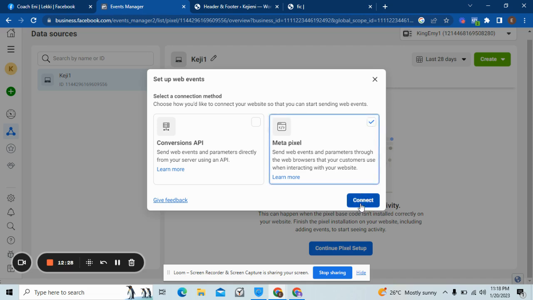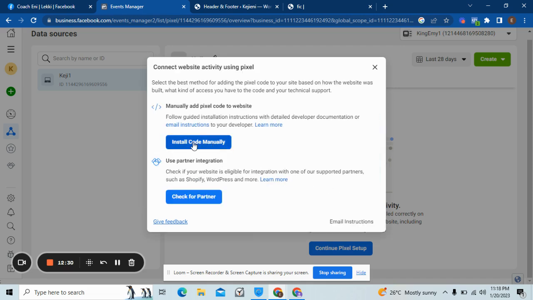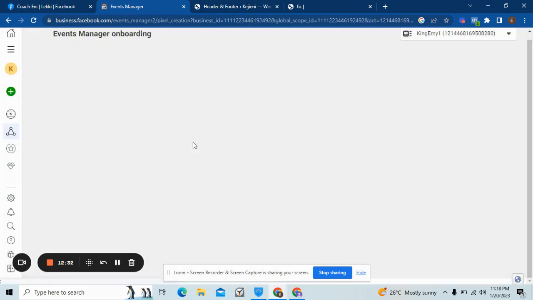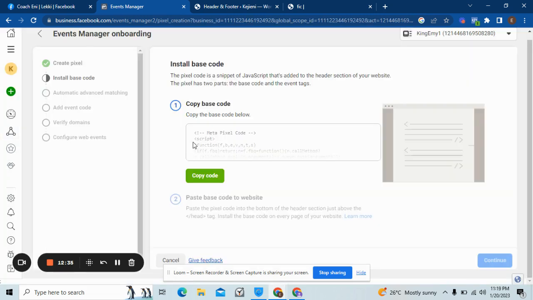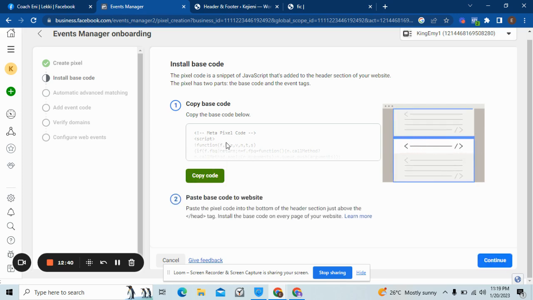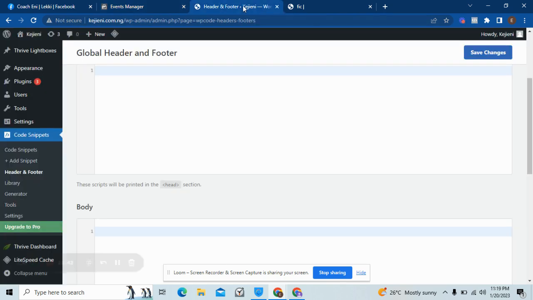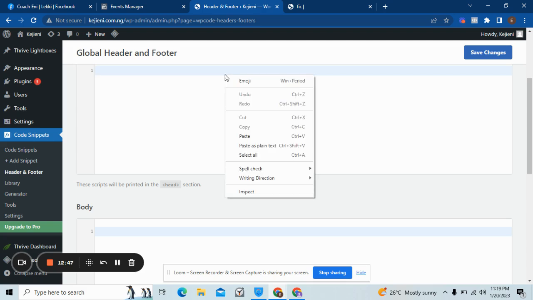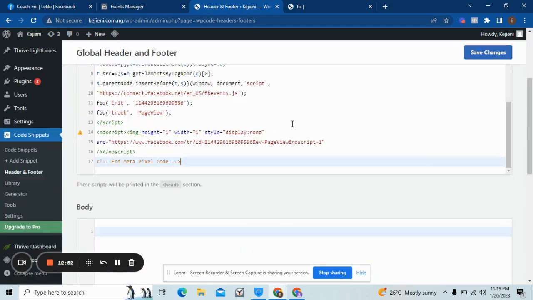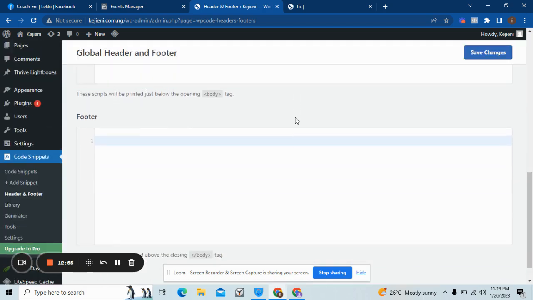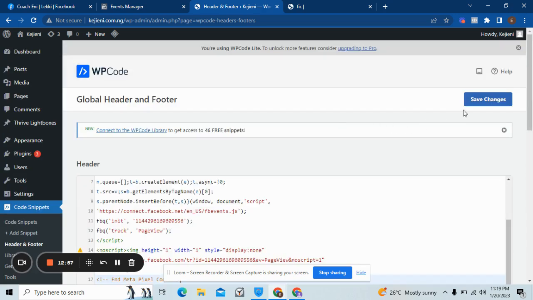Meta pixel, connect. Now install code manually. You click on install code manually, right? So this is the code here. You click on copy. You copy the code. You come to your header and footer in your WordPress website. You paste it here. After pasting it here, you click on save. Save changes. Click on save.